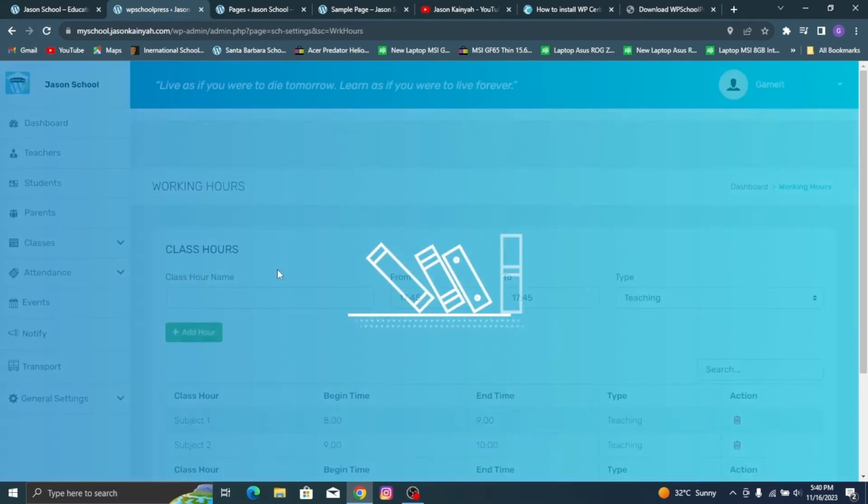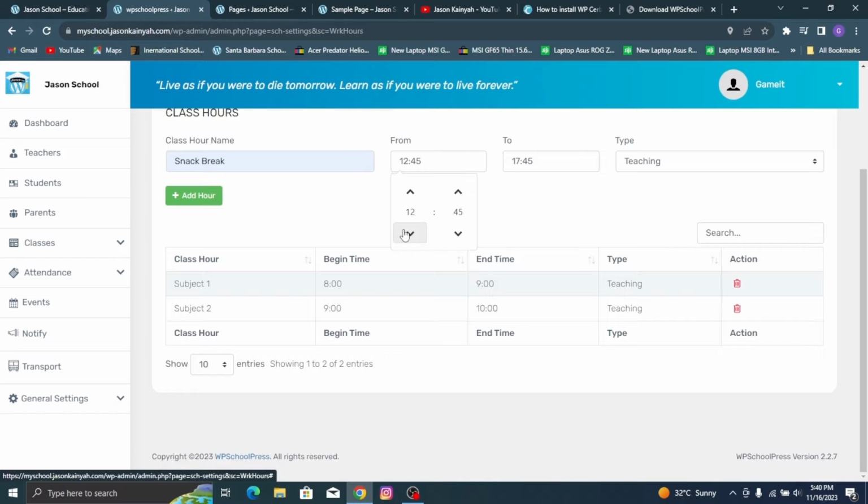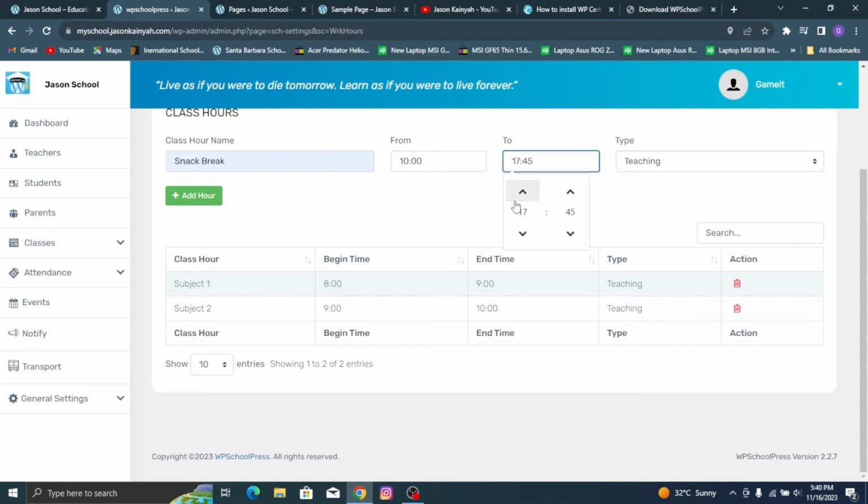Then we had our first break, which was called our snack break. So I'm going to name this snack break, and that was from 10 o'clock to 10:20. Let me make this 10 o'clock to 10:20. Then I'll make the type break, then I'll click add hour. So now we have a snack break, right?